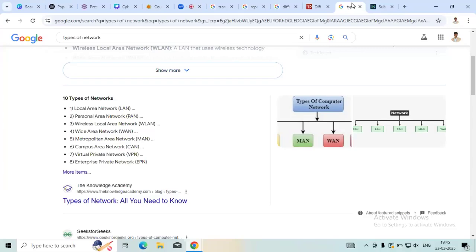After WAN, we have SAN, storage area network. That is not given here, but it is an additional network type. In certain places where they want very, very high speed, they use the SAN.